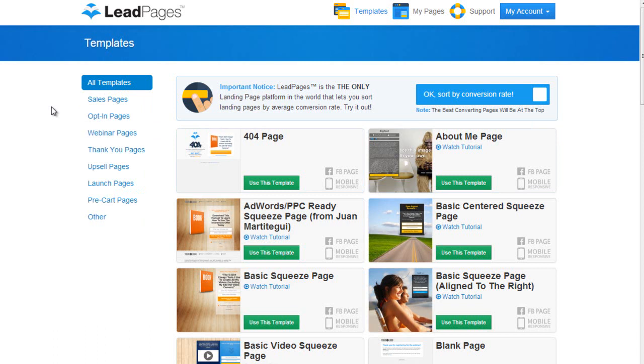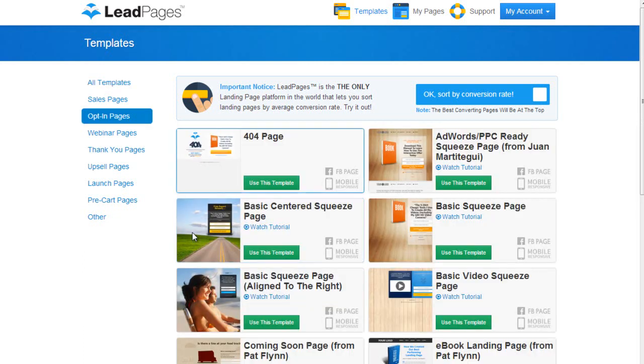But what I'd like to show you is probably one of the most common pages you'll want to create, which are squeeze pages or opt-in pages. So we'll just use that as an example, and you'll see how the system works. If I click on opt-in pages here, and before we go and select one, let me just mention a couple of things. Firstly, all the pages pretty much are Facebook compatible.